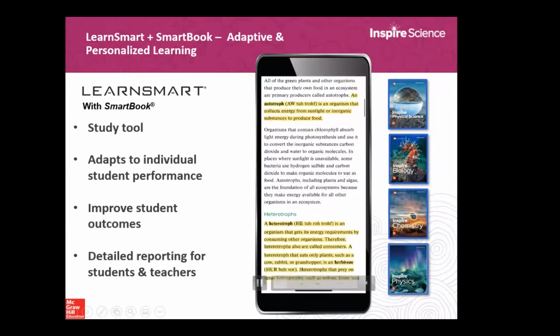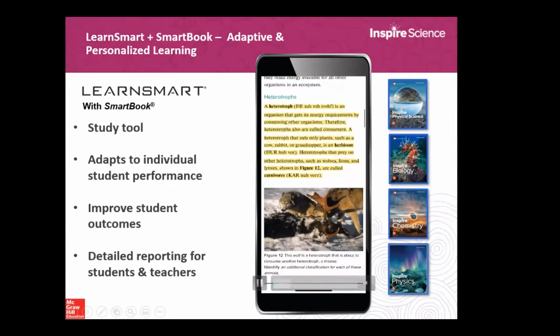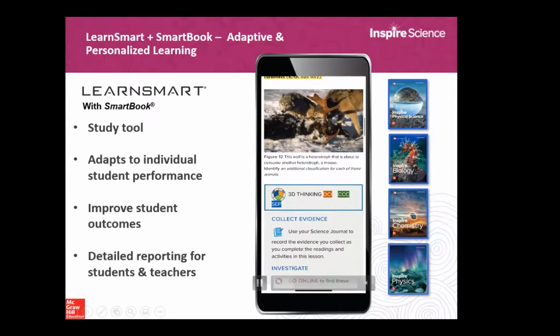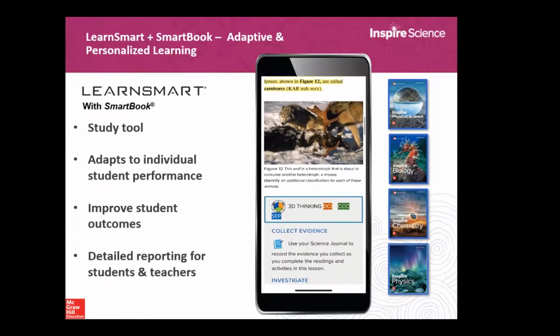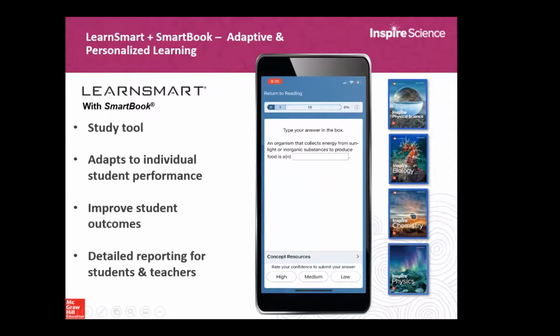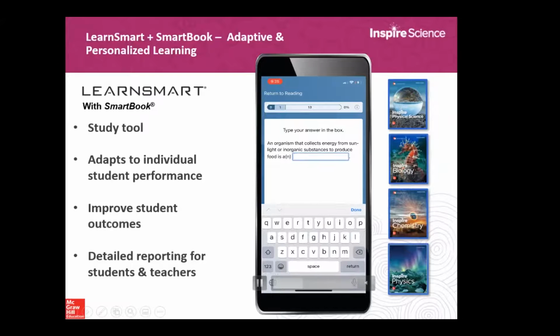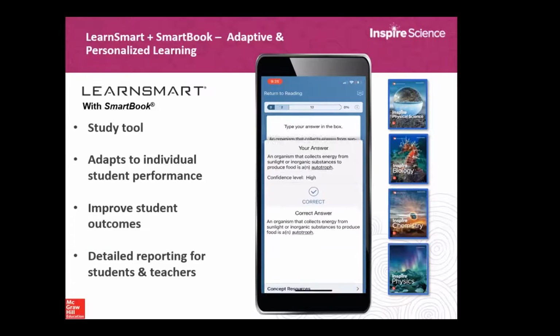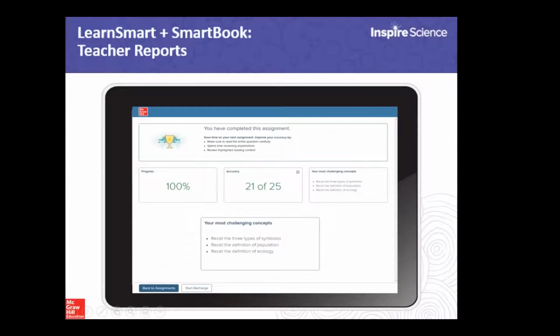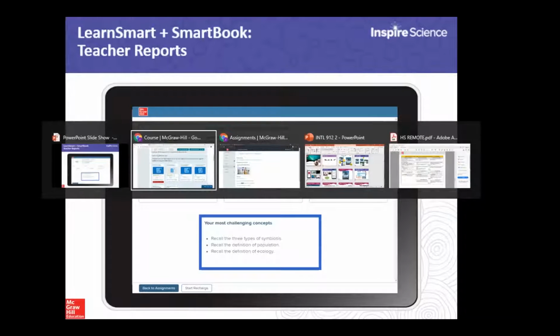It starts with a SmartBook. It's your regular student book, except it comes pre-highlighted with the core ideas. All along the way, it's going to ask students to answer questions. So it's assessing students more often than you have time to. And based on student responses, it's customizing a pathway to success for your students. For teachers, you could generate reports to see on students' most challenging objectives. So let's take a look at LearnSmart. Where is it located and how to implement it?